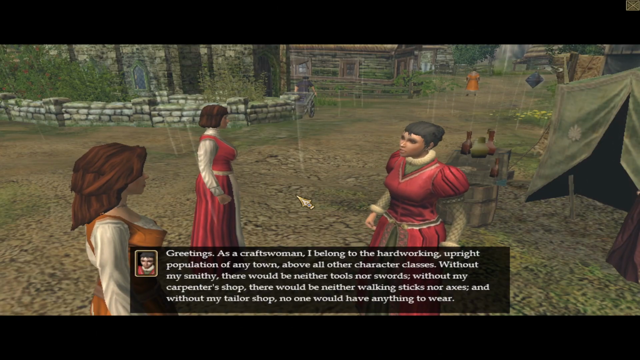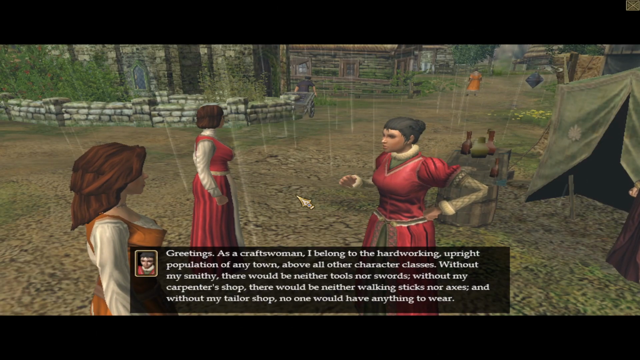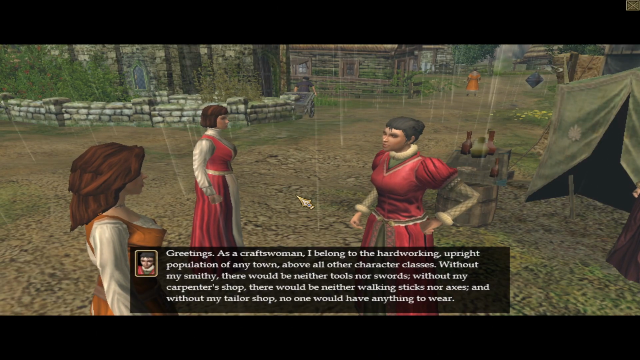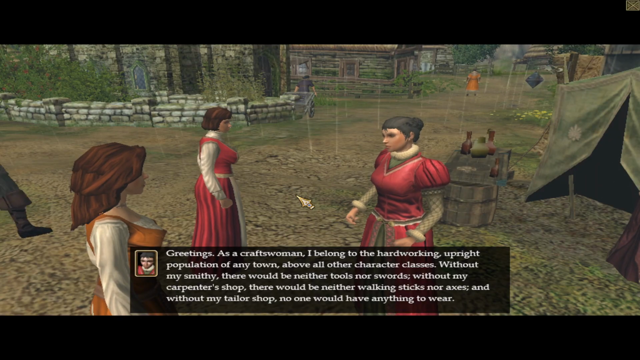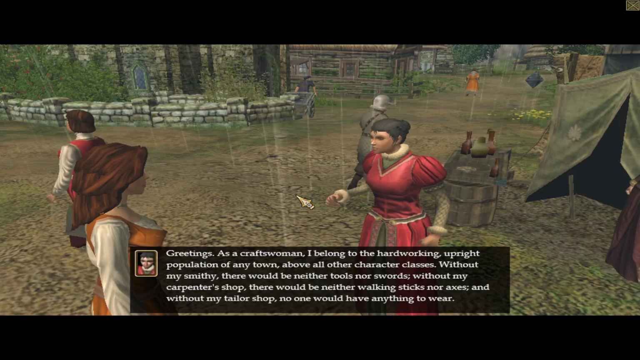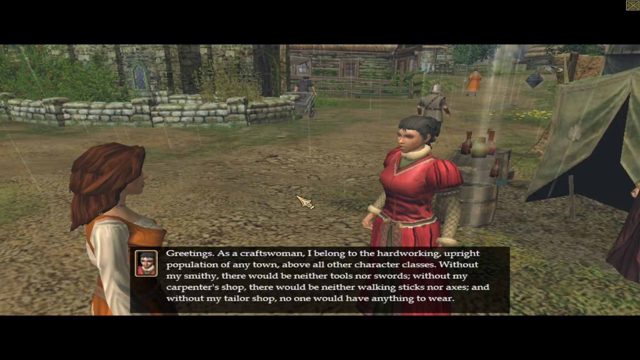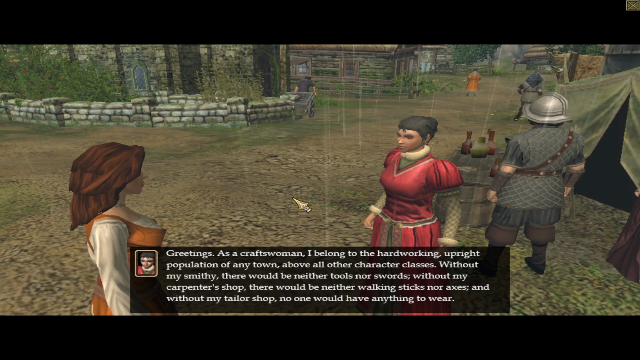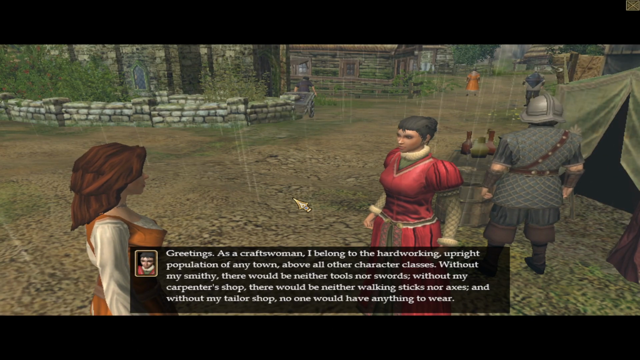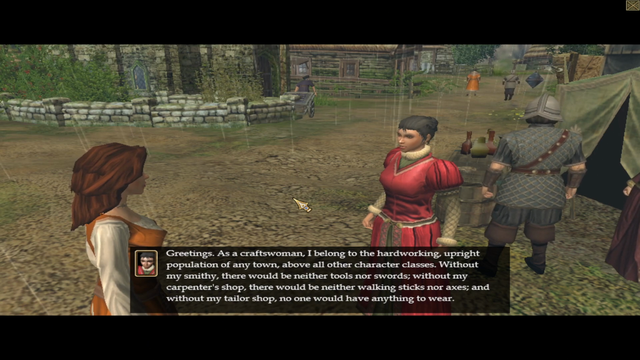Greetings. As a craftswoman, I belong to the hard-working, upright population of any town, above all other character classes. Without my smithy, there would be neither tools nor swords. Without my carpenter's shop, there would be neither walking sticks nor axes. And without my tailor shop, no one would have anything to wear.